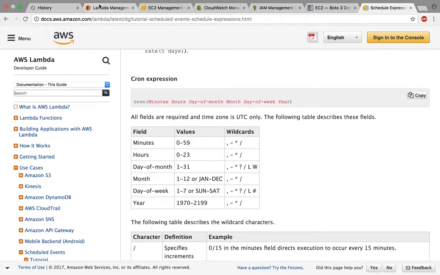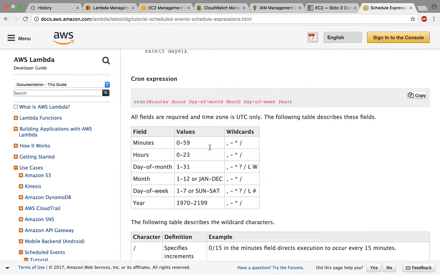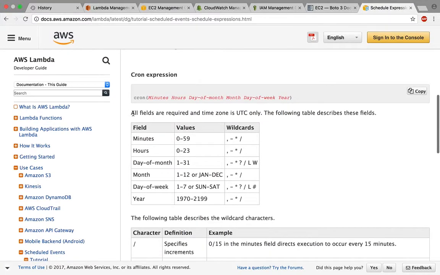And I'm just going to quickly get to the thing that we actually want. So I want to stop the instance every 12 a.m. in the night, right? So 0 is the minute, 12 a.m., 0 minutes. So the time, now this is important. The cron expression uses UTC time zone. All fields are required and time zone is UTC only.